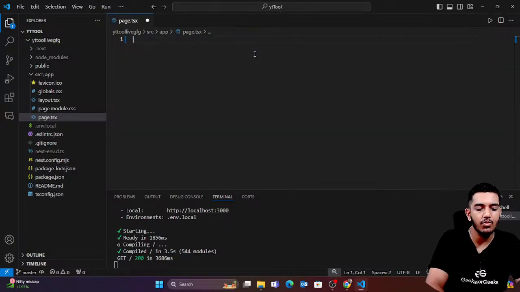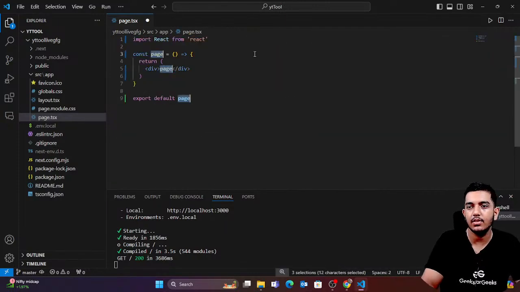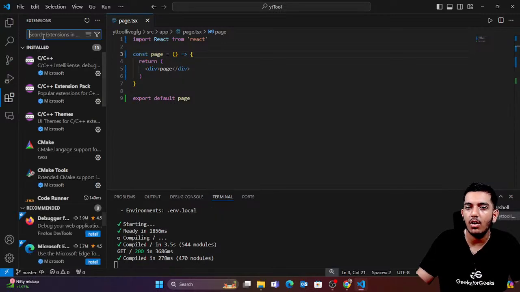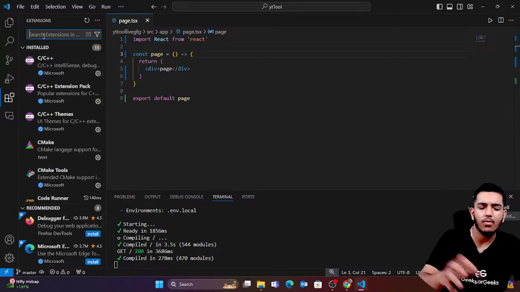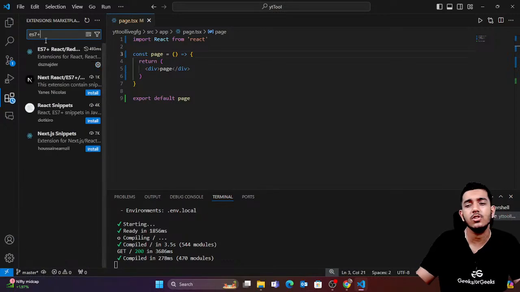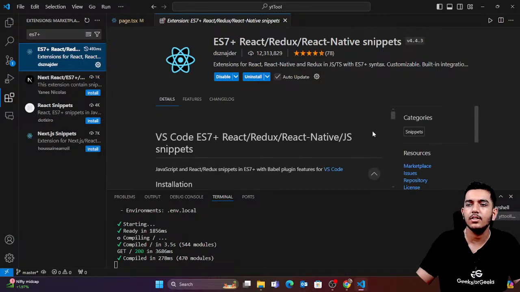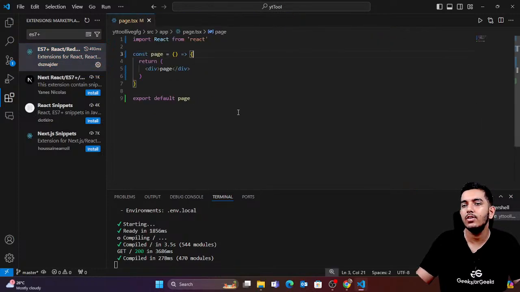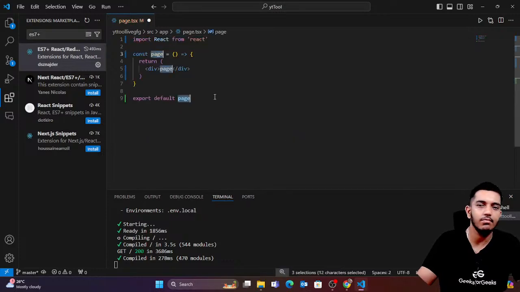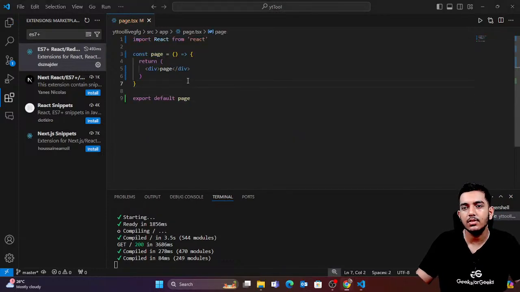So guys, we'll do one thing. We'll simply remove this and we'll write RAFCE. Now what is this RAFCE? This is a shortcut, a command boilerplate. For that, you can install an extension, ES7 plus. Just install that extension, and after that you'll get this shortcut. What you need to do is just type RAFCE and there you go. So this is a simple page which you would see.